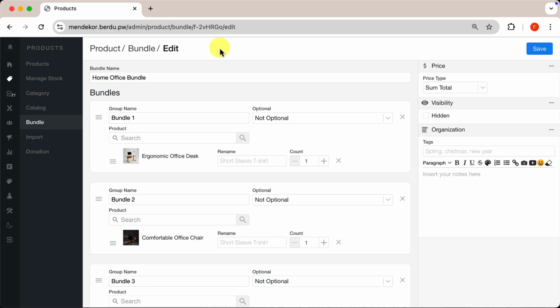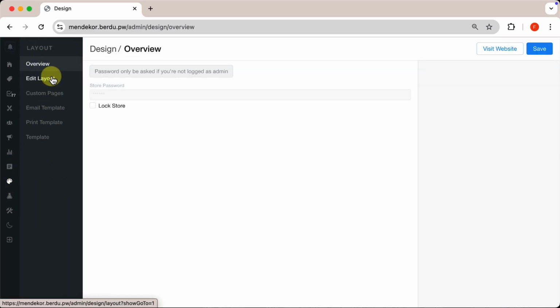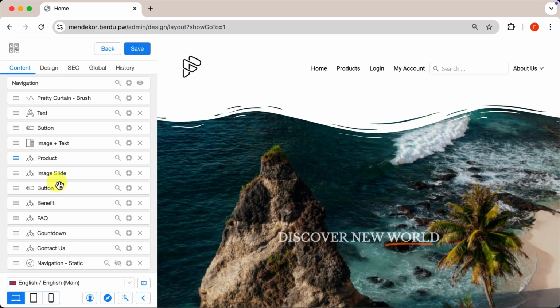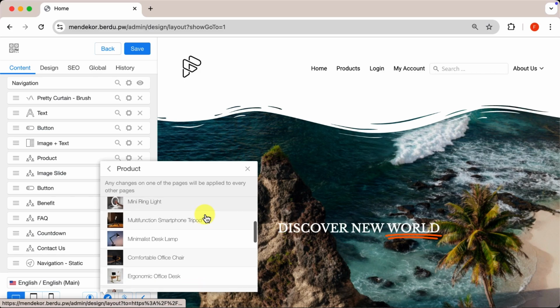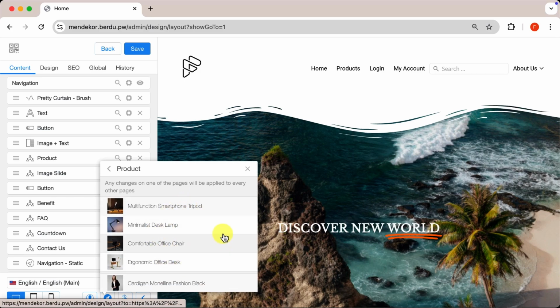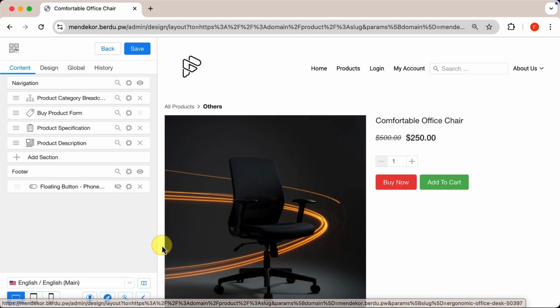To display your bundled products on your website, there are 2 methods: through the product page and an additional page. We'll discuss each method, starting with adding bundle products via the product page. Navigate to the left sidebar menu, then click Layout. Then Edit Layout. Hover over the navigation logo and select Product. Choose the product you included in the bundle earlier. I'll use the ergonomic office desk as an example.